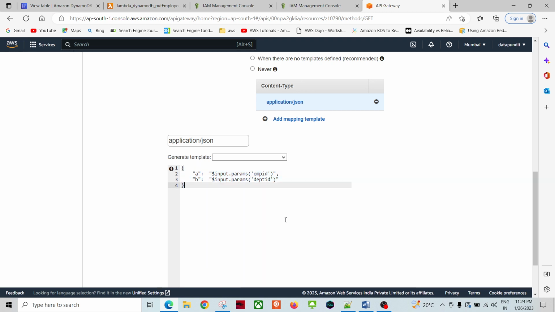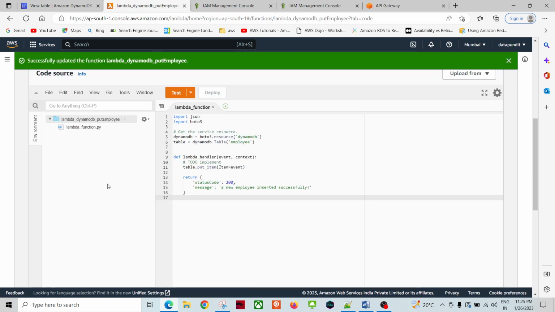This editor is where we need to give the mapping template. Mapping template means that whatever values you are passing from the gateway will be converted into these names. So employee ID will be converted to A, and it will be passed as A to the Lambda function. Department ID will be passed as B to the Lambda function.